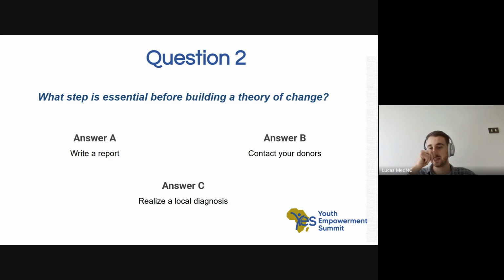Question 2 is, what step is essential before building a theory of change? Answer A is write a report. Answer B is contact your donors. C, realize a local diagnosis. This one is easy.